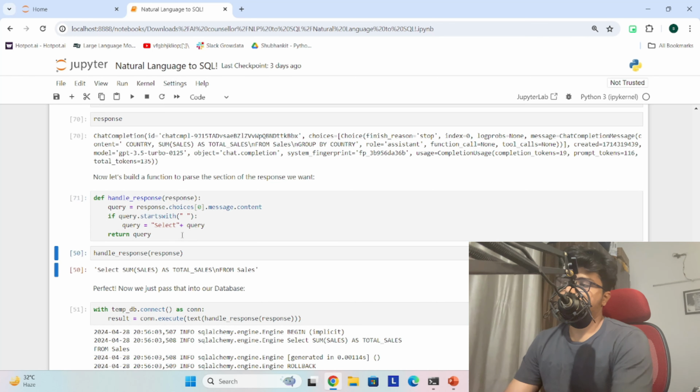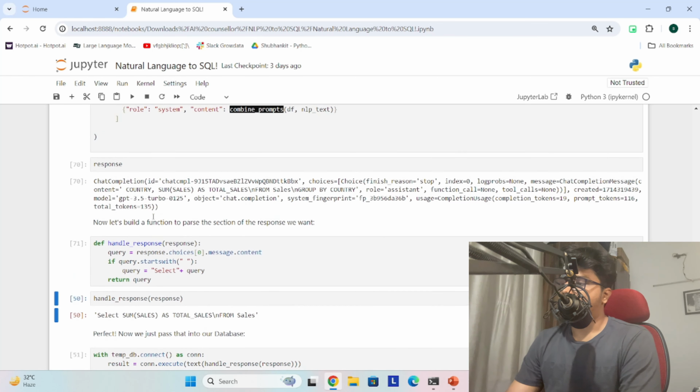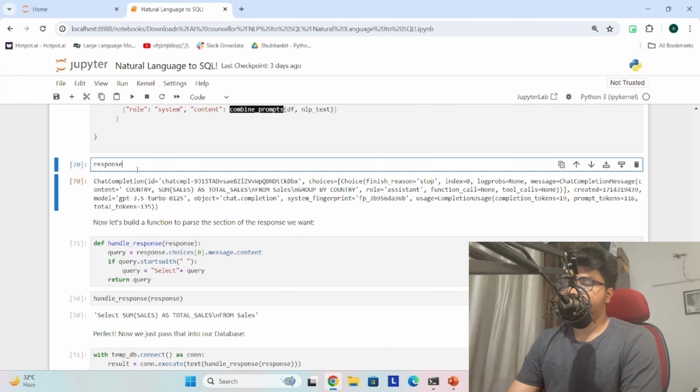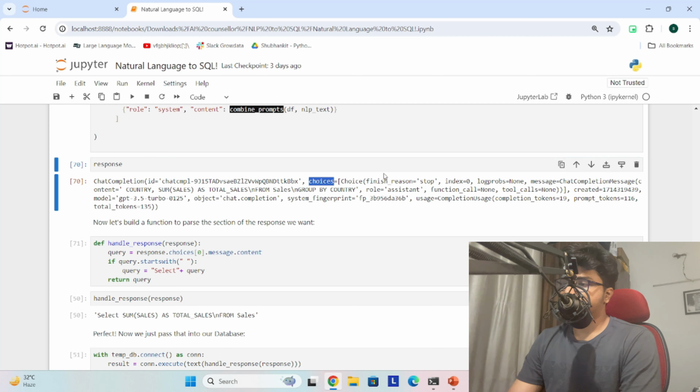So in this function, I'm just cleaning that thing. And this is your LLM type of content, right? Chat completion type of content. To fetch things from here, you'll have to go into choices first. You see choices here, and in that choices, the first element would be your main content.